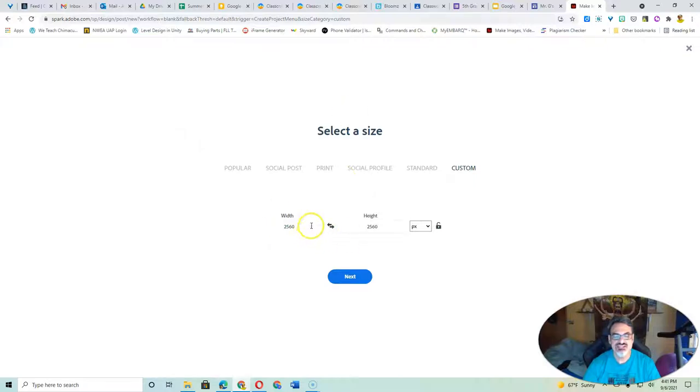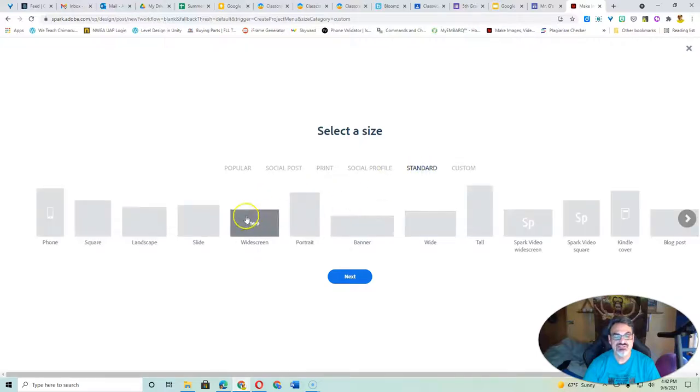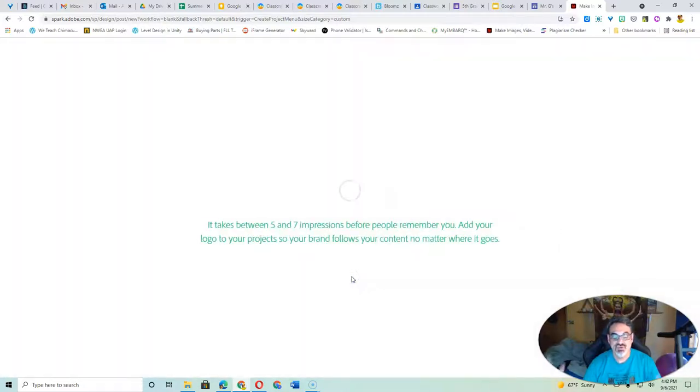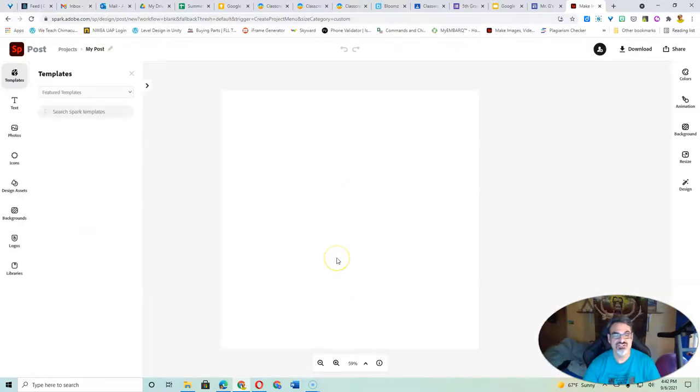So you're going to pick a size and you can go here and choose from these sizes. So standard, you can make a banner. If you want to make a banner for your Google site, this is the right shape of your rectangle. If you want to do a square, one-to-one, or landscape, pick one of these. And then you're on your way. And you can create your very own graphics here.